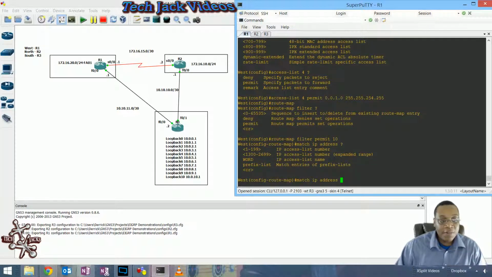If you do a question mark here, you get to see what you can match. You can match an IP prefix if you set one up. If you set up an access list, then we're going to match that. So we're going to put a 4 here. We're going to match IP address 4, which is the access list. It's not just a 4, but it's the access list that was numbered 4.